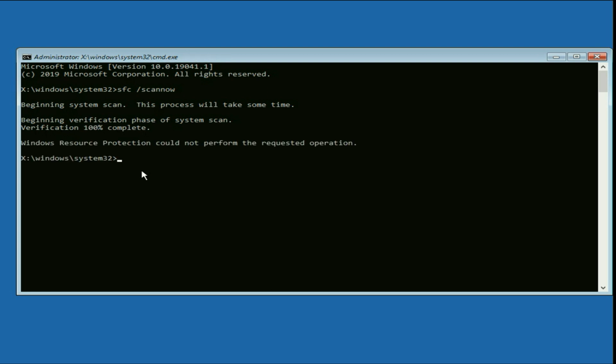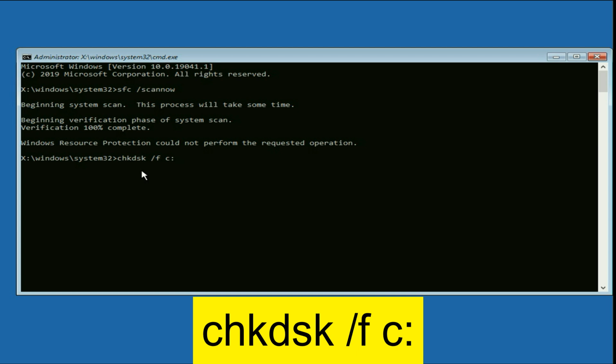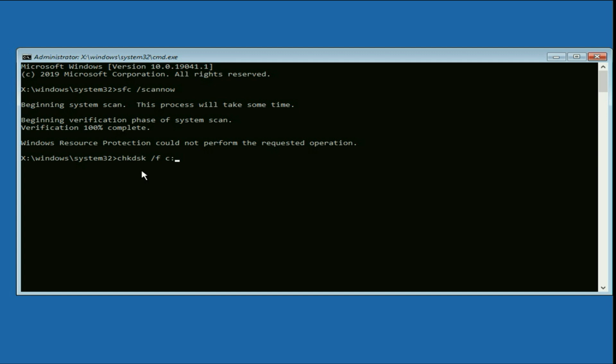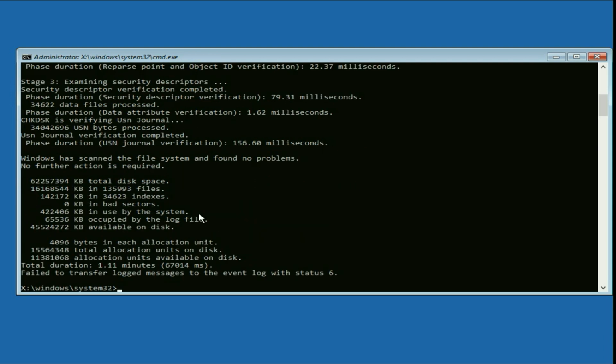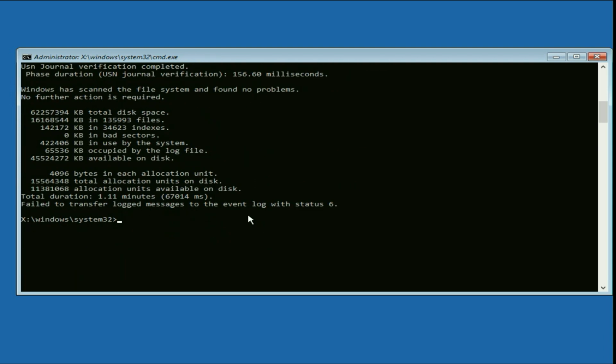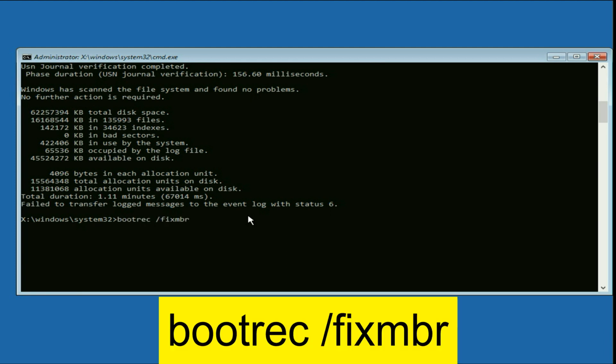Verification process completed. Now type the next command, chkdsk /f c:. So this command will repair all the bugs in your disk. Type this command then press enter. Process completed. Now type the next command, bootrec /fixmbr.